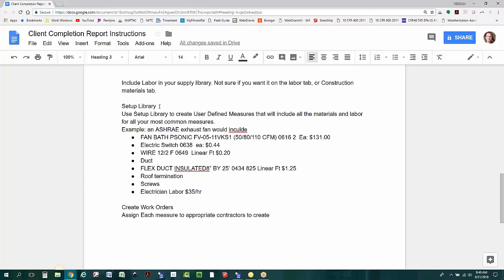For an ASHRAE fan, and ignore the setup library heading. That may be a little deceiving. So I started a list. If we're going to do an ASHRAE fan, I took from Ian's list, and this is how he's writing it. This may be a good method, though you may find you have a different method for listing them.